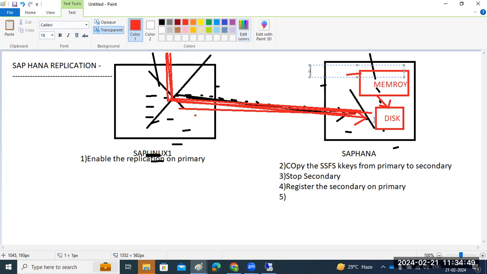But there is a disadvantage here, right? Disk IO speed on the secondary. Because the disk IO speed is very low, it may take time to get the response from the secondary to the primary. So when the connection to the secondary is lost, the primary will continue transaction processing and continuously log the transactions.